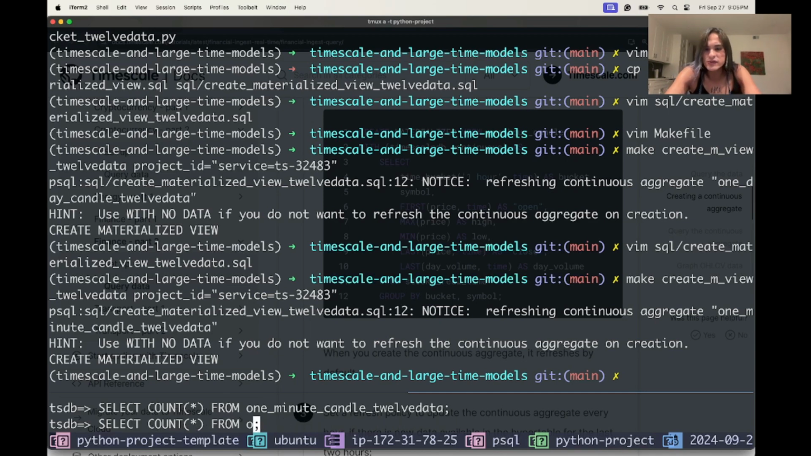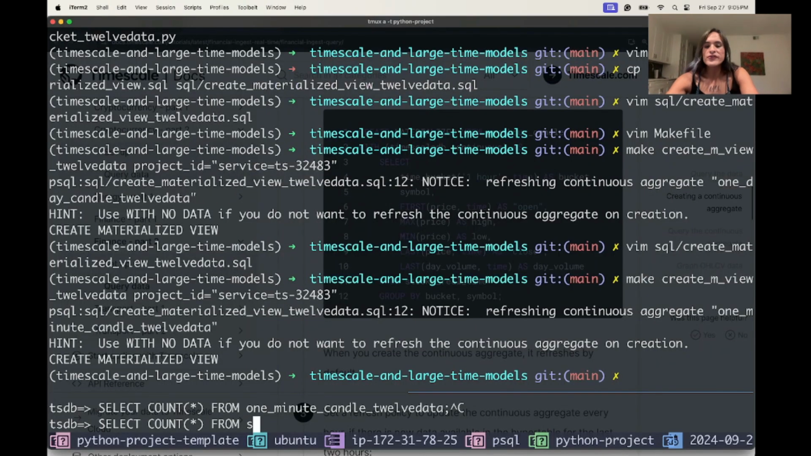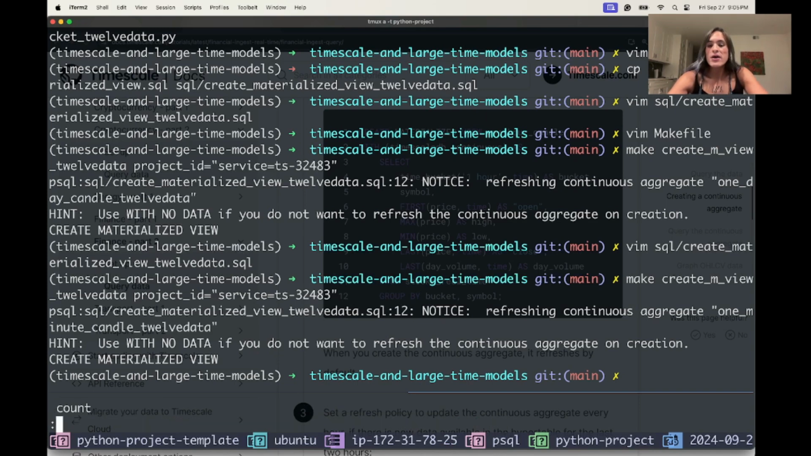because, from what was the name? Is real time something? No. Select count from. It's stocks real time 12 data. Limit 10. No, we want to count everything. So we are counting everything and we have 20 values.